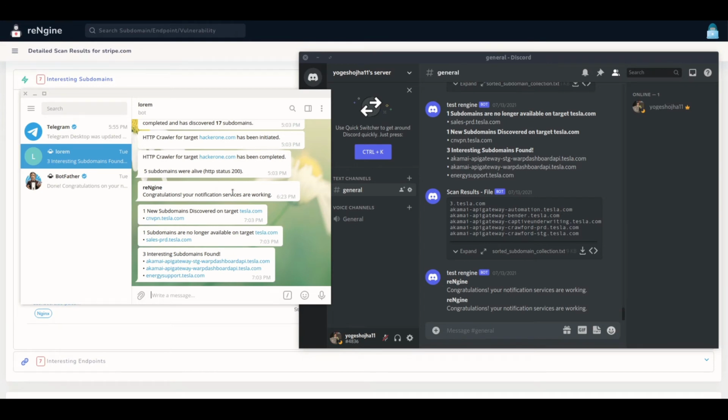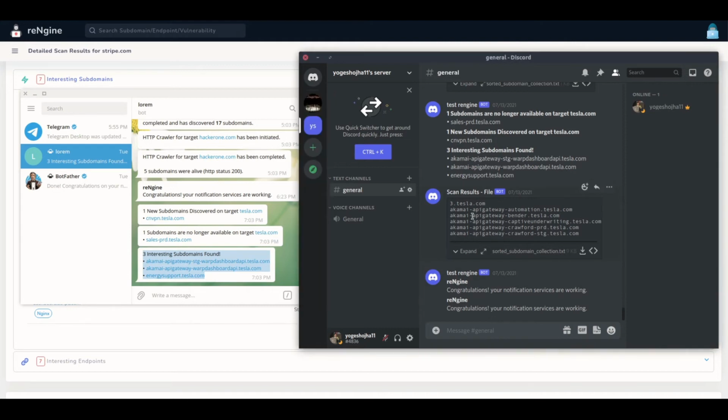And when interesting subdomains are found, you also get a notification on a notification channel, like Slack, Telegram, or probably Discord as well. So if you see here in Tesla, we found 3 interesting subdomains that were dashboard APIs, right? Here also, if you come, it sends you a message if it finds any interesting subdomains in Tesla in Discord as well. So across the notification channels, you would get all these notifications for interesting subdomains.